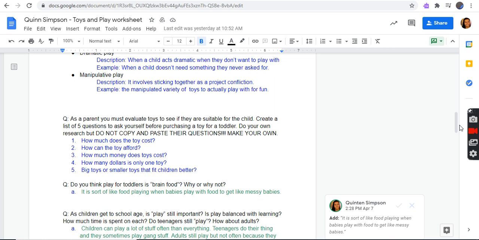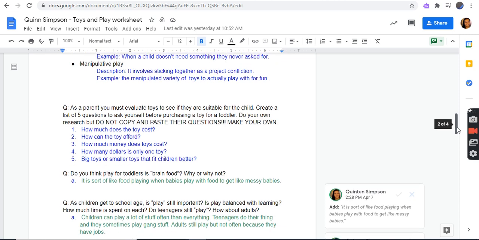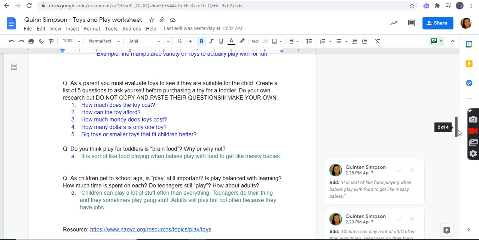As a parent, you must evaluate toys to see if they're suitable for a child. Create a list of five questions to ask yourself before purchasing a toy for a toddler. Do your own research, but do not copy and paste the questions. Make your own. How much does a toy cost? Can you afford the toy? How many dollars is one toy? Big toys or smaller toys that fit children better?